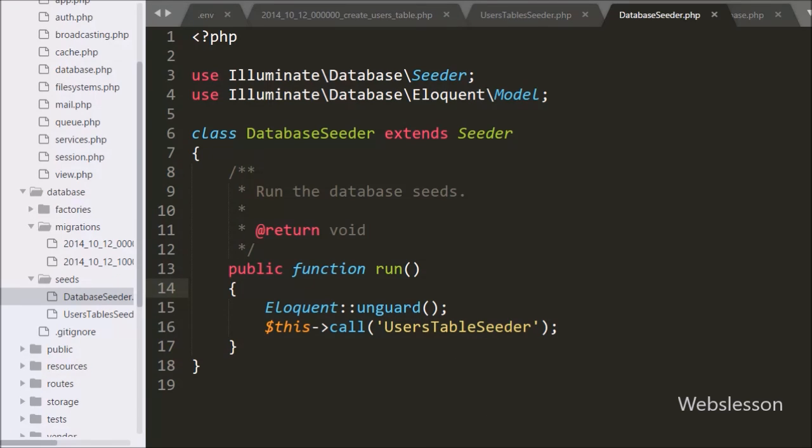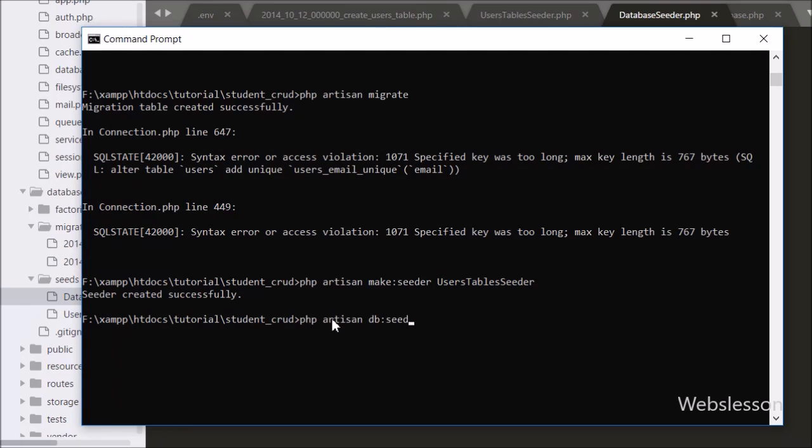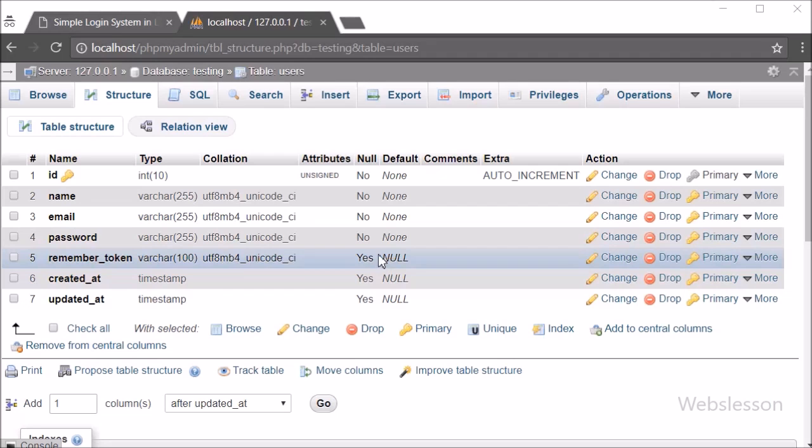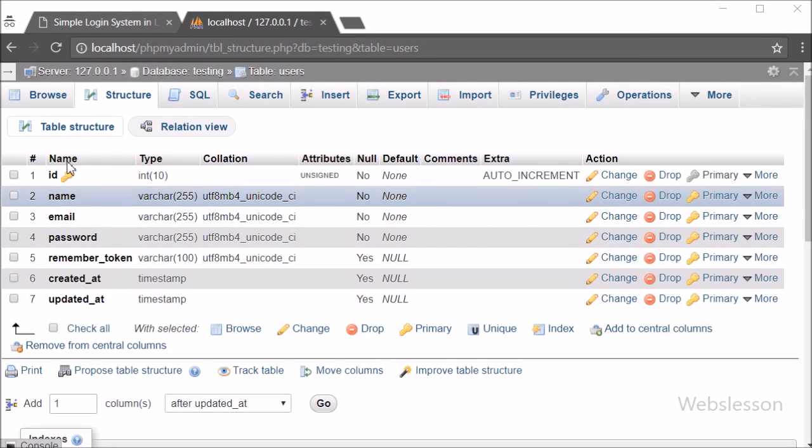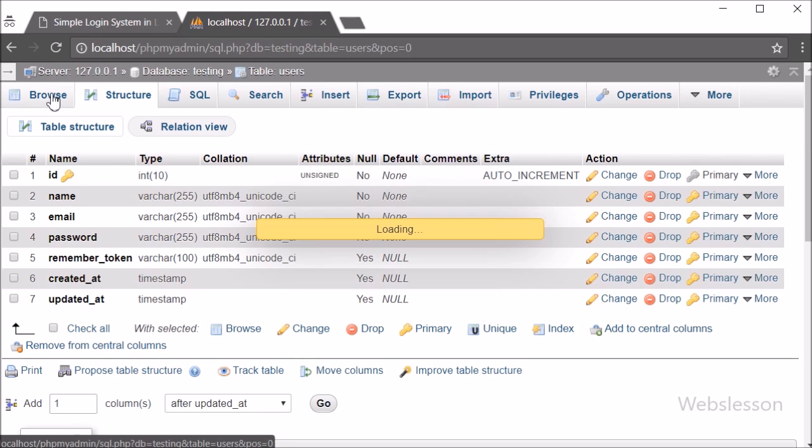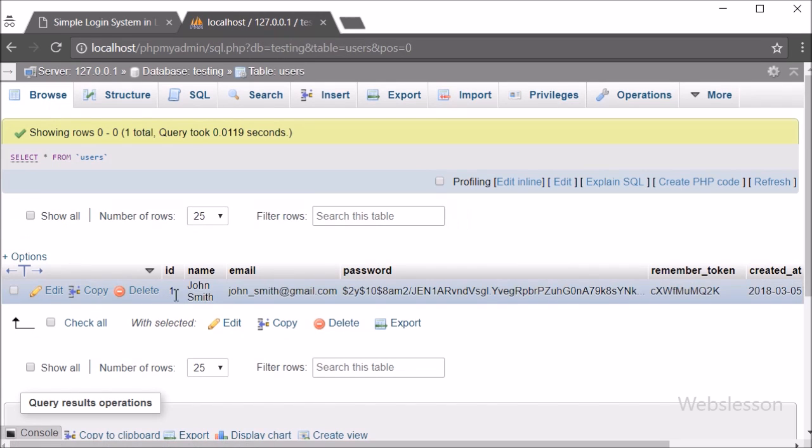Now we want to export this data into the users table, so we have gone to the command prompt and written this command. This command will export this data and insert it into the users table, so this way we can use the seeder class to export data into the database.